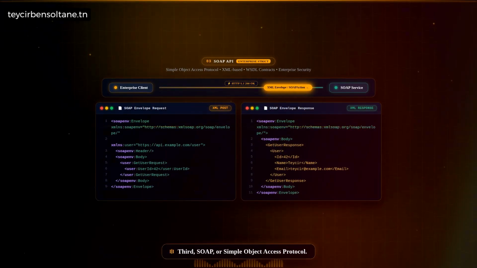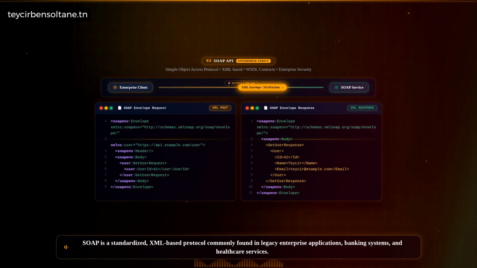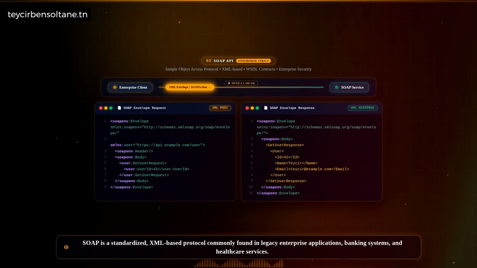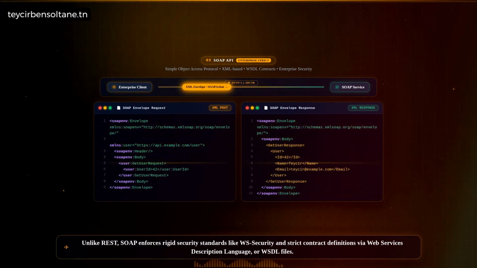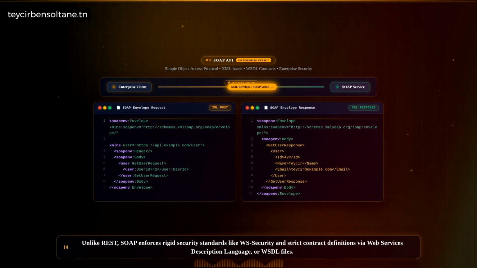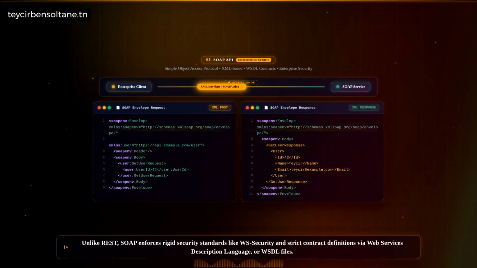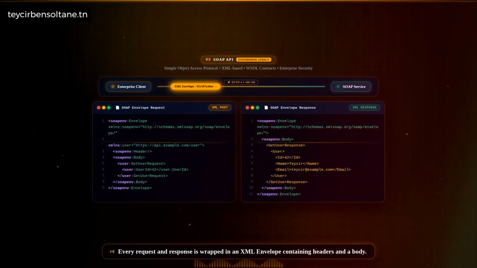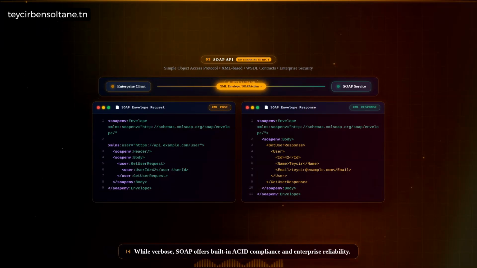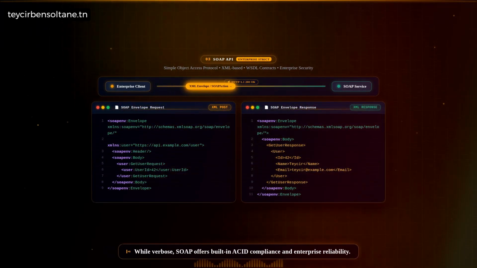Third, SOAP, or Simple Object Access Protocol. SOAP is a standardized, XML-based protocol commonly found in legacy enterprise applications, banking systems, and healthcare services. Unlike REST, SOAP enforces rigid security standards like WS-Security and strict contract definitions via Web Services Description Language, or WSDL files. Every request and response is wrapped in an XML envelope containing headers and a body. While verbose, SOAP offers built-in ACID compliance and enterprise reliability.